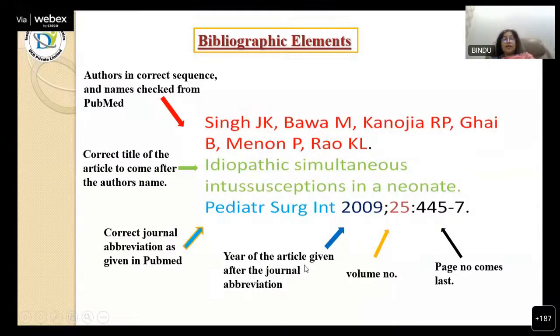Then the year of the article is given after the journal abbreviation. Then there's a semicolon, then the volume number. If there is an issue, you can put brackets and put the issue. Then there is a colon and page numbers come last.